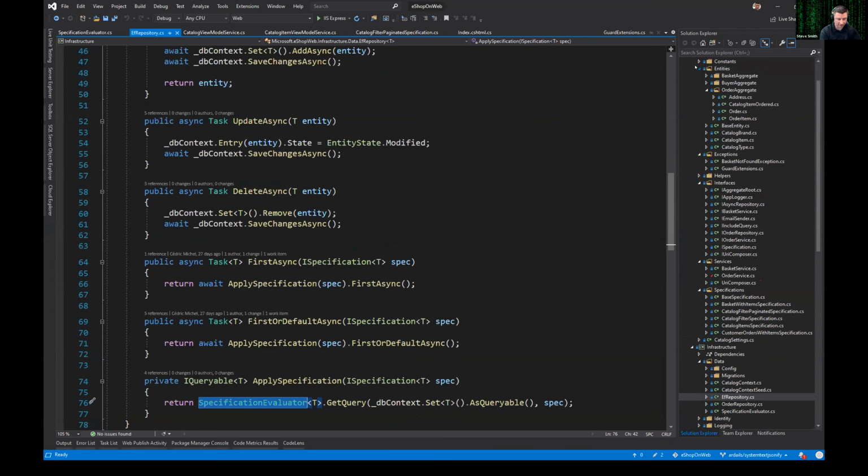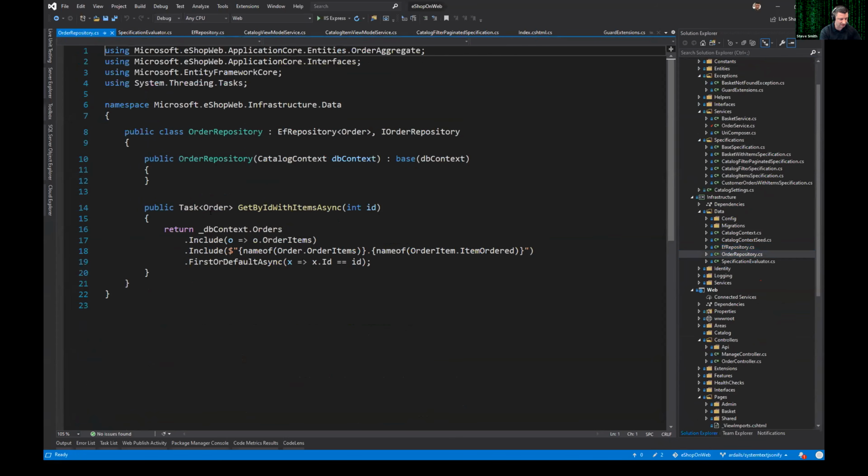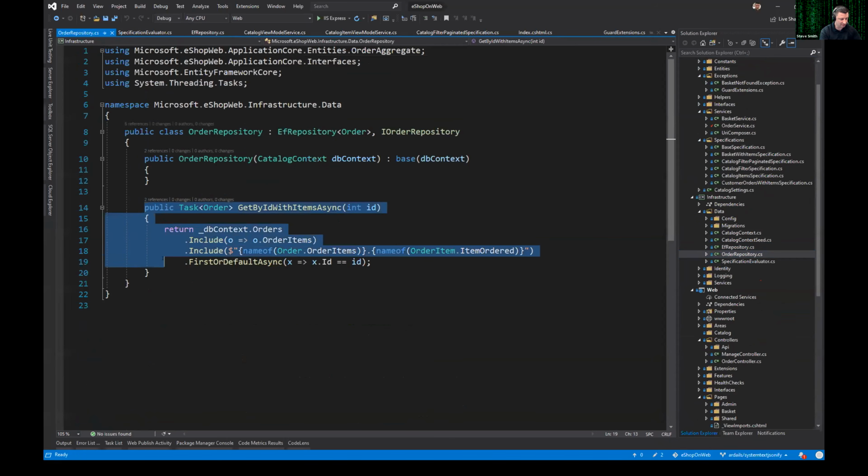Now, there is one other repository in here, but that's really just to show an example of how you might do it, and that's this order repository, and you can say GetByIdWithItems. And so you can write code like this, and you can have a repository that inherits from the generic repository. But you don't need to do this if you use the specification pattern. This is like an option. If you don't want to use the specification pattern for some reason, you could do it like this. But it's not as good of a solution in my opinion.